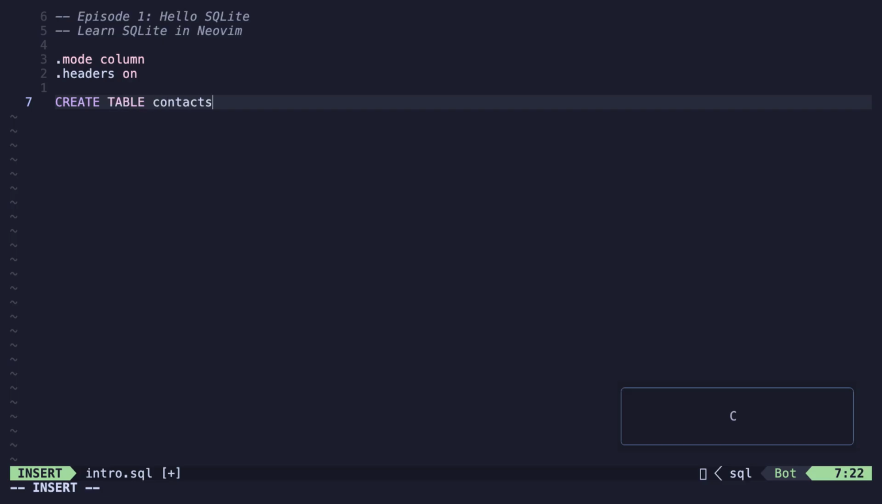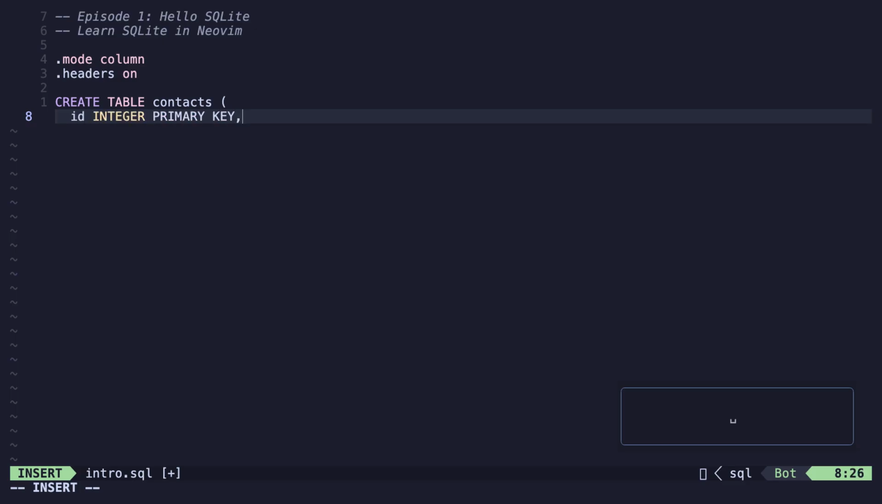CREATE TABLE makes a new table. We name it contacts. ID is the primary key. SQLite assigns it automatically. Name and phone are text columns. They store strings.